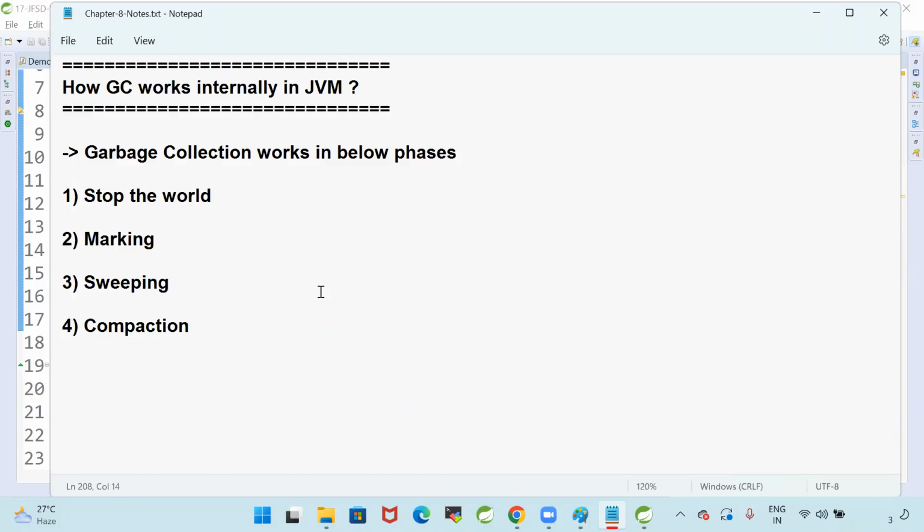Sir, if garbage collection is managed by the JVM, why are those methods available? Then what is the use of those methods? Just to request.